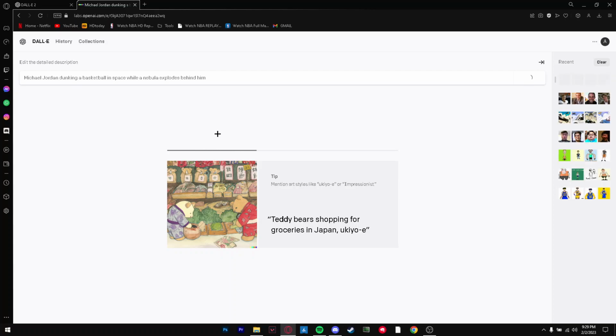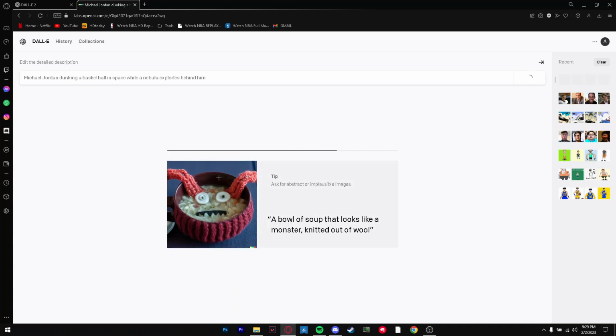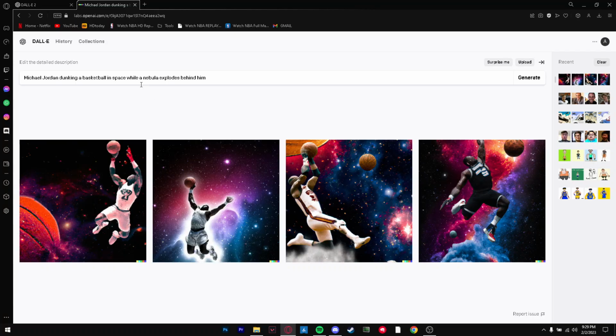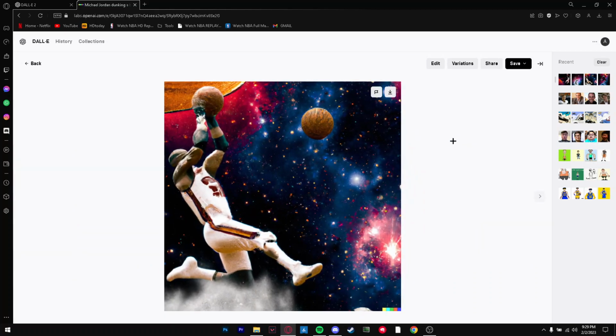So meanwhile you wait, it's going to be showing you some things over here, and you can kind of get an idea on how to describe these photos. So a bowl of soup that looks like a monster knitted out of wool. And this is what it came up with. So as you can see with this, it has come up with this photo, which I think this one looks great. So you can save this photo and use it.